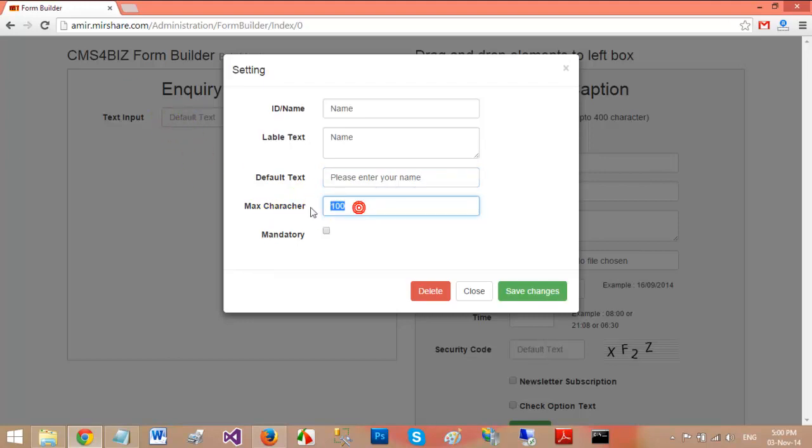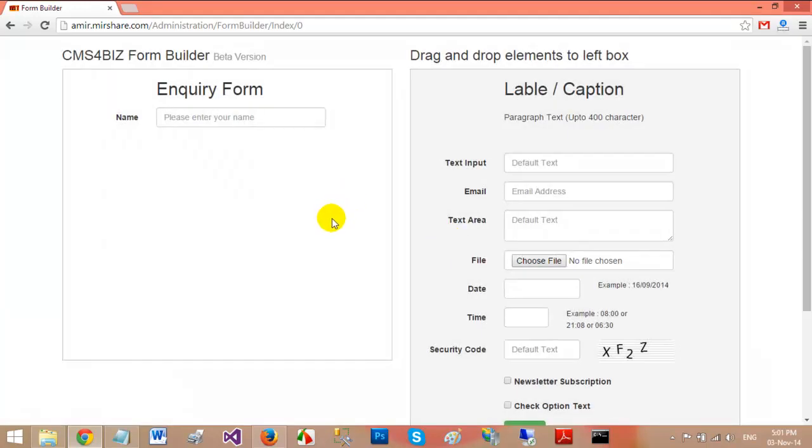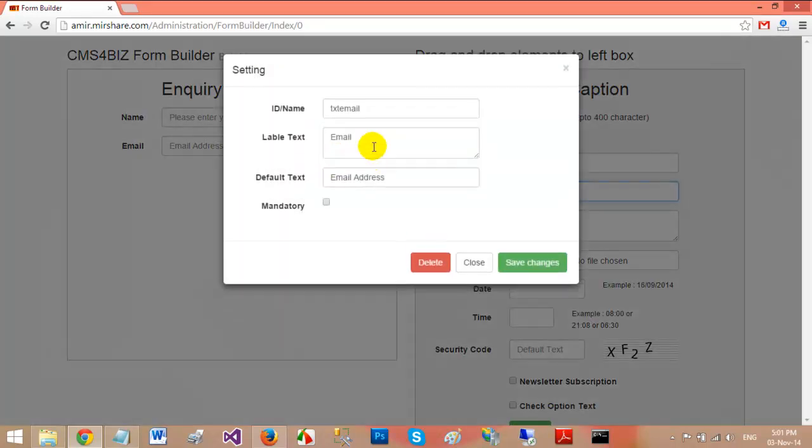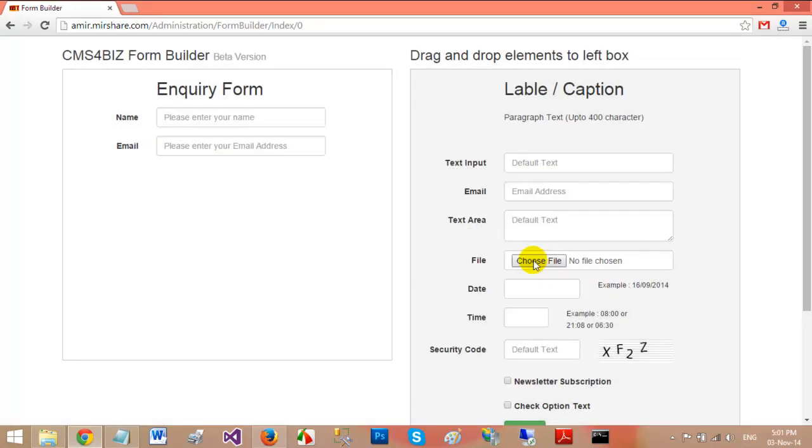And maximum characters, you can change it to whatever. For example, I say 50 characters, and you can choose if it is a mandatory field or not. I can say yes, it's a mandatory field. Save change, and I can add an email. So let's just change this to email, and let me add please enter your email address, and I say okay, this is mandatory as well.